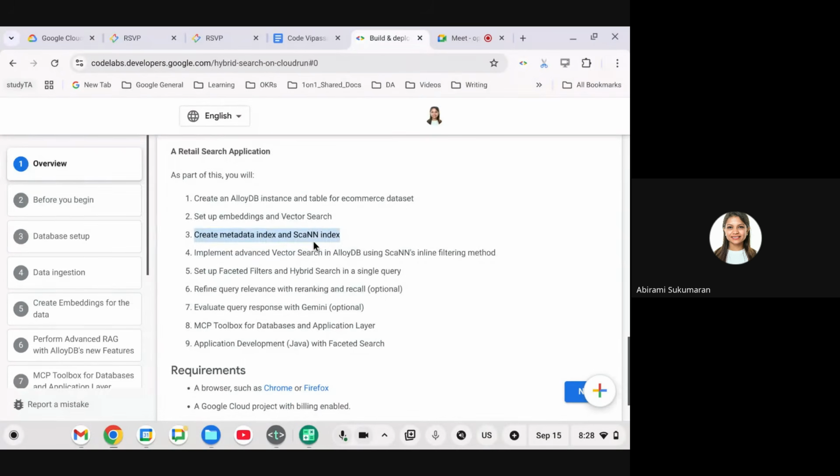All right. Then what we're going to do, we are going to allow inline filtering method for the scan index, and then set up facet filters and hybrid search all in a single SQL query. And then we will use re-ranking and recall options to refine the query's relevance. And we'll evaluate the query's response with Gemini. And then we'll see how so many database operations are simplified with a simple interfacing layer called MCP Toolbox for databases.